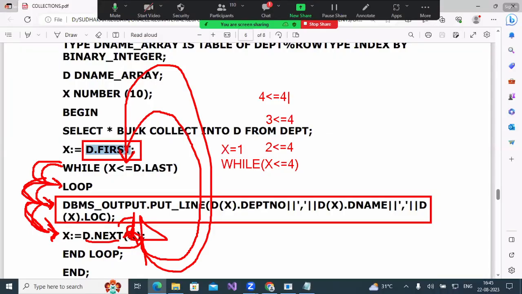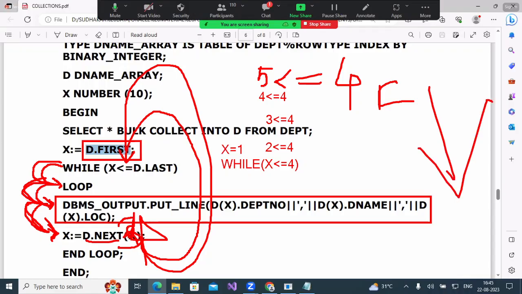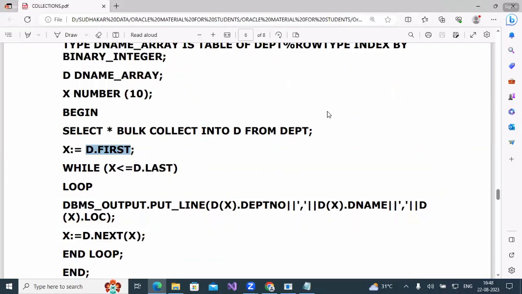But is there a next row? No. If it were there, for example, 5. But my condition is less than or equals to 4. So next required is 5. 5 less than or equals to 4. Condition true or false? False. False means loop exit. So this is the while loop level.